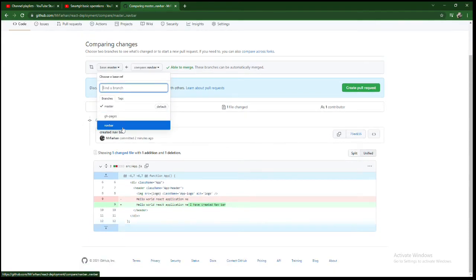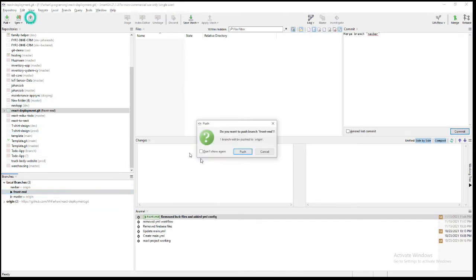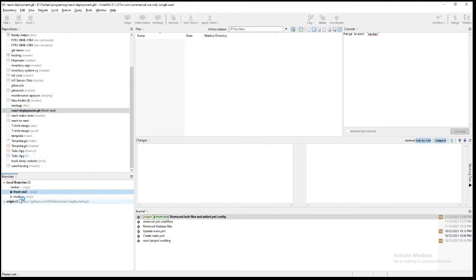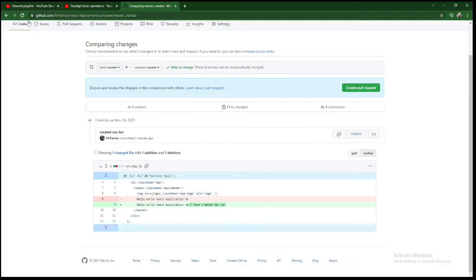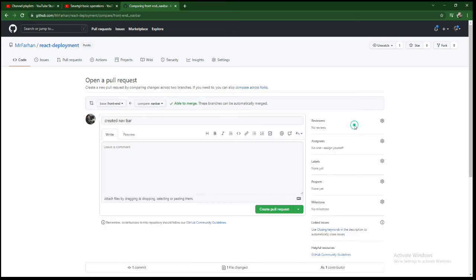Okay, the front end branch is not on the origin because I've created it locally. So let me push this branch to the origin. You can see currently it is 3, it will be 4. Yeah, my front-end branch is on origin. So let's refresh this page. And now choose the base to the front end. I'm going to create a pull request from navbar to front-end branch. Now just create a pull request.